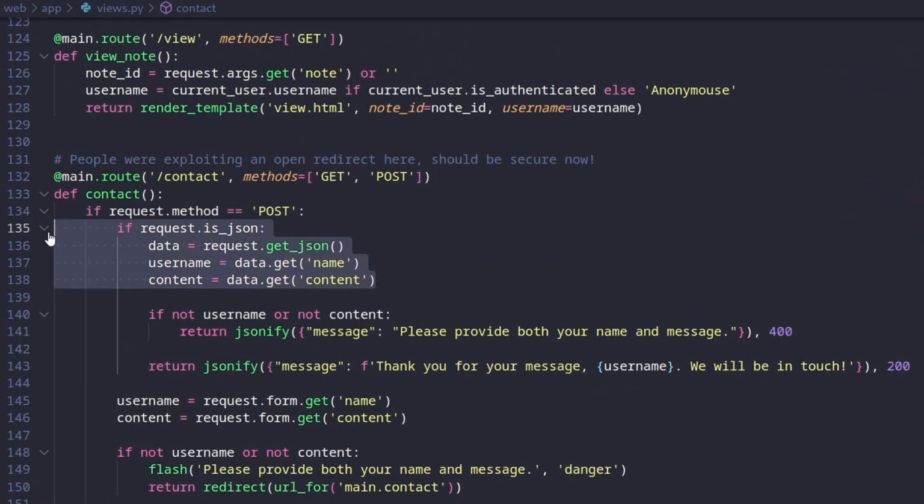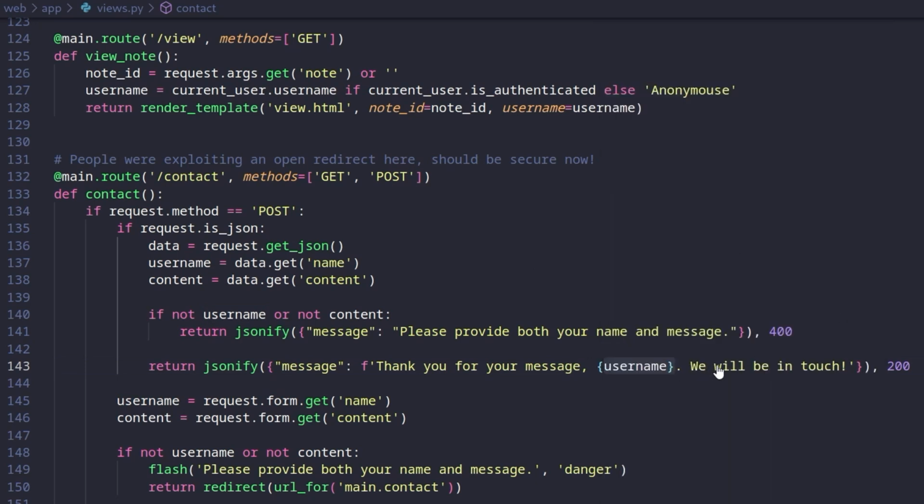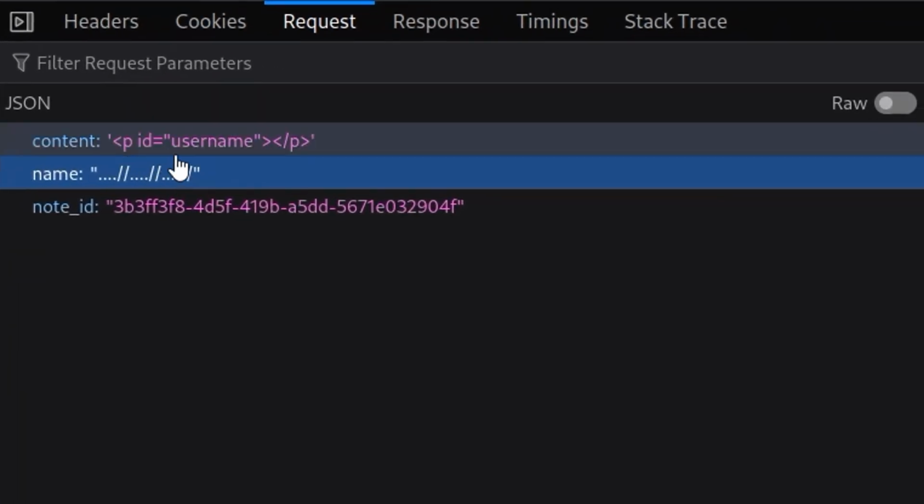So if we were to forward this request to the contact endpoint, it's going to forward the name and the content we provide. It's going to send those as a post request, and then that's going to respond with a message saying, thanks for your message, username, we will be in touch. Who does the username come from? It comes from the post parameter. Who controls the post parameter? We do. We control this name.